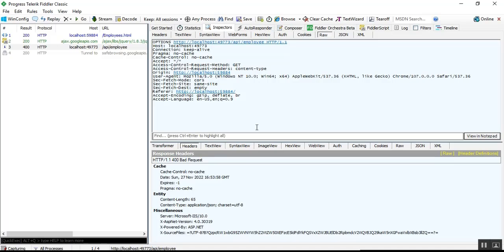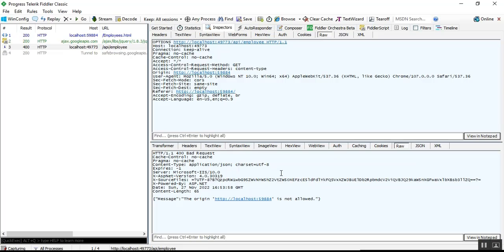Okay, but in the response in the raw tab of Fiddler, we don't have the access control allow origin header. You can see in the response we don't have that. The access control allow origin header is not present in the response section. You can see there is nothing with this header name. So that's why security is preventing us from seeing the response we got back from the server.